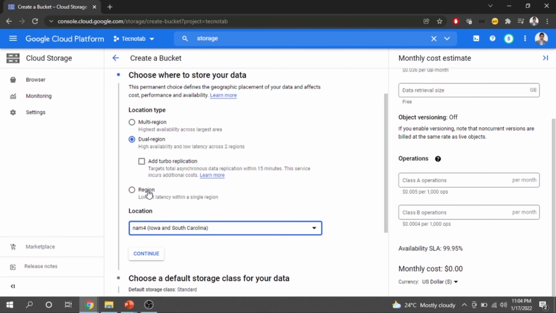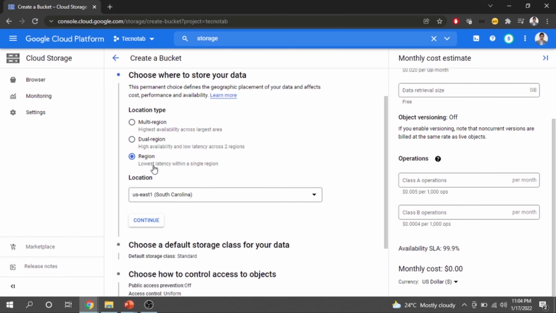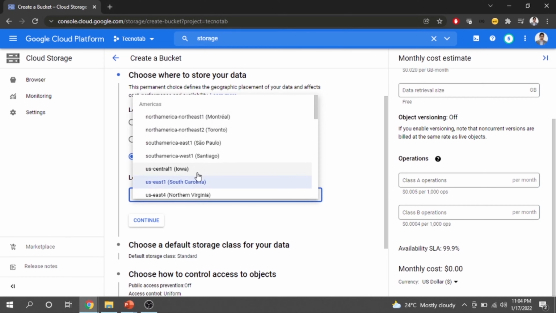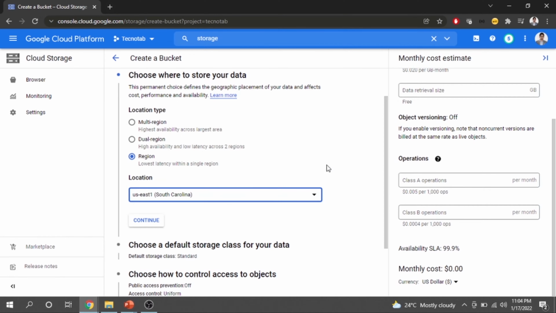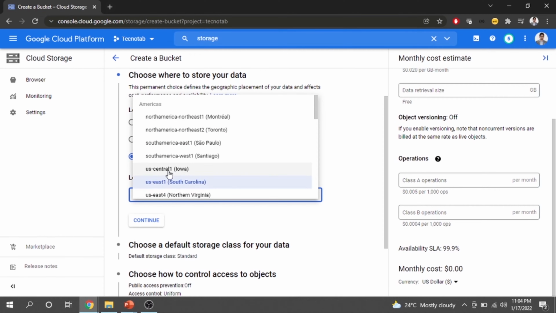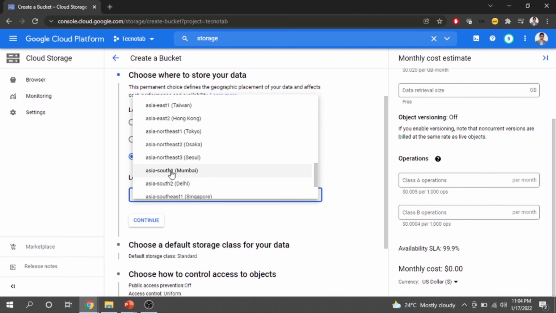And there is a region that is also called local. That means lowest latency within a single region. That means you will not be facing any kind of latency in the data. You will get the data very instantly, and you have to select only one region for your purpose. Okay. So here you can select any depending on your choice. I will choose a region that is very local to me, and that is in Asia, Mumbai.